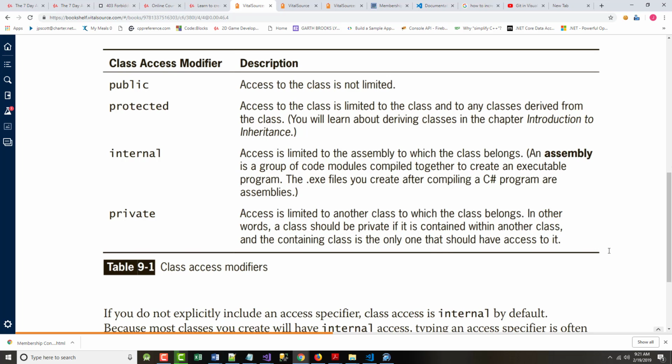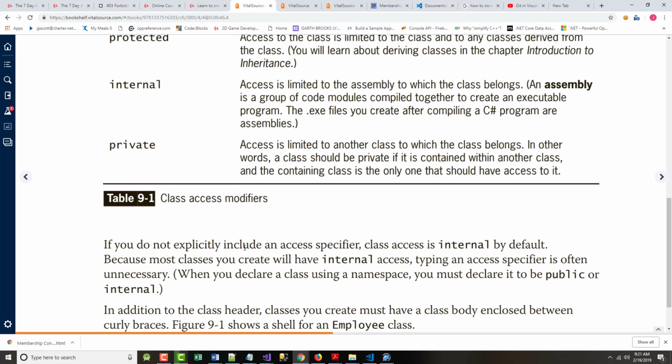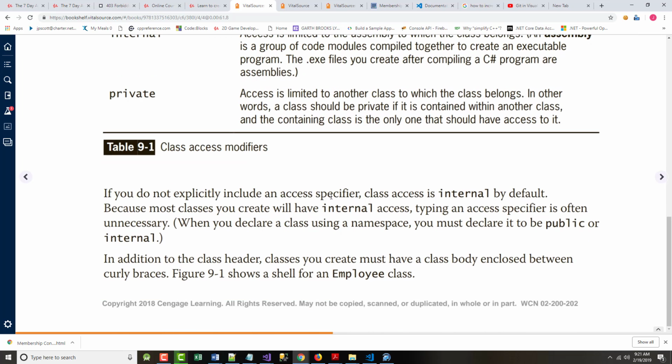You can have private classes with public methods. You typically wouldn't do that, but you can. As it says, if you don't explicitly include one of these, if you don't specifically say public or private or protected, it defaults to internal. And again, that's not usually considered to be a good practice.